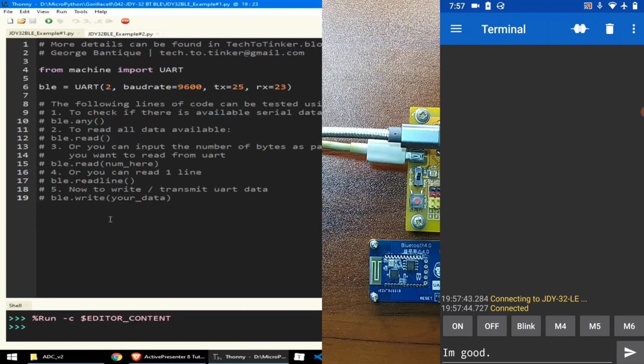Now, we can send a BLE message to my mobile phone using BLE.write. BLE.write. Let's say, how are you? How are you? \r\n and hit enter. As you can see, it is received here in the Bluetooth serial terminal.